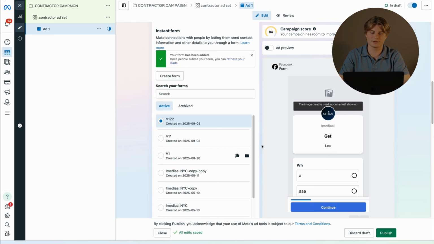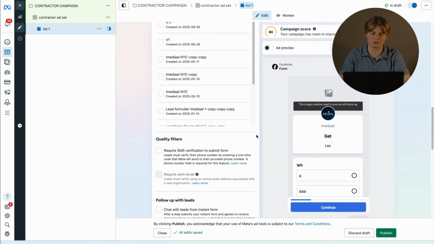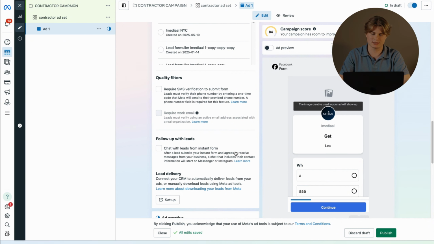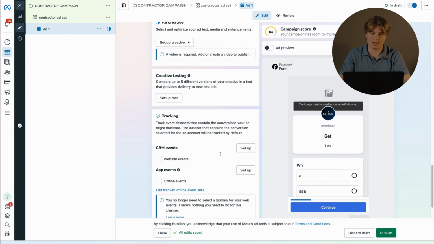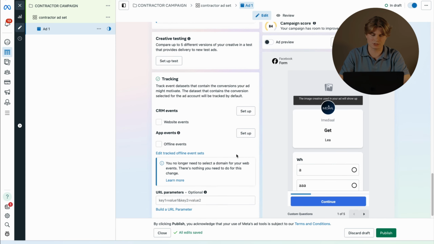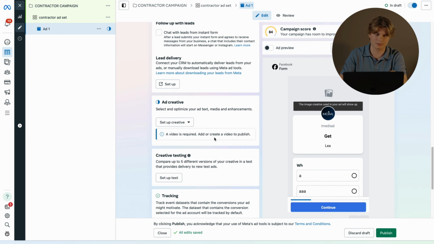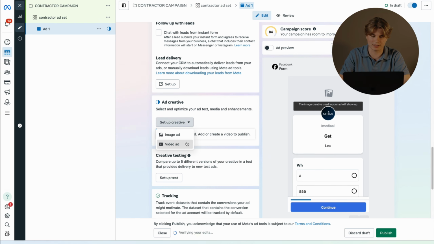When we scroll down here, you'll see these buttons. Just keep it like this. Don't turn it on. Same thing with this. You can connect your CRM here. And this is where you're going to add your creatives. So, for example, we're just going to add a random creative right now. We're just going to click on setup creative and then you click on video ad.